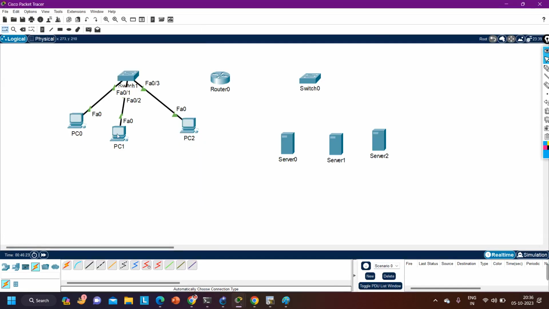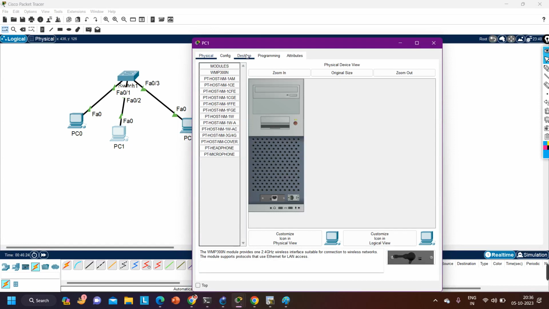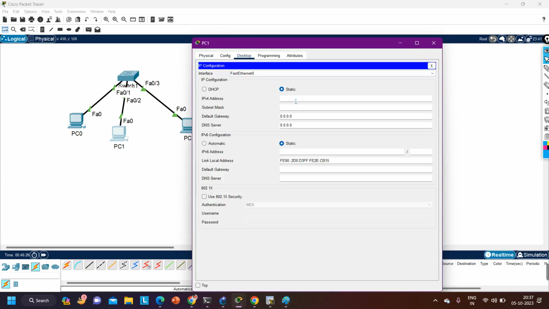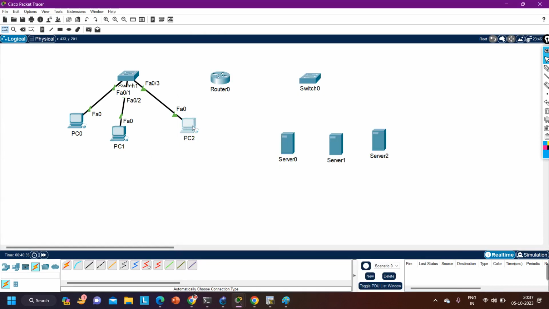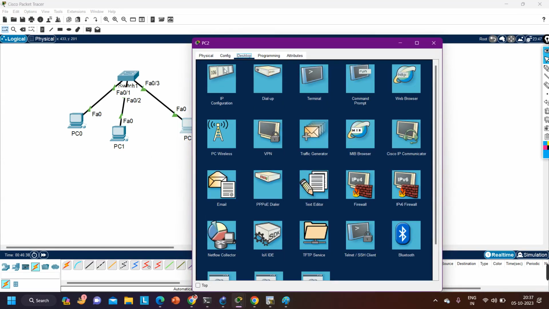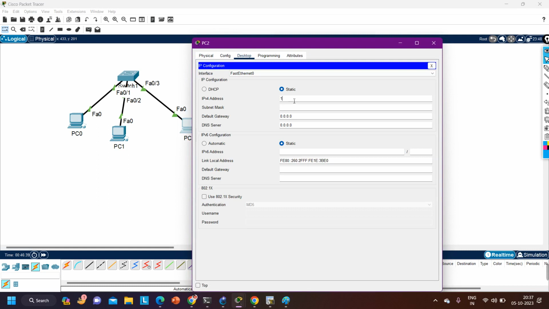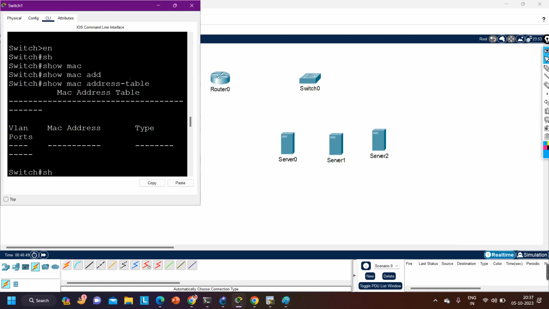Right, guys? In the same way, I will configure the IP address on PC 1 also: 10.1.1.2, subnet mask 255.255.255.0 and 10.1.1.100. And here also, let me configure one IP address: 10.1.1.3, 255.255.255.0 and 10.1.1.100. I have configured the IP address on all three PCs.